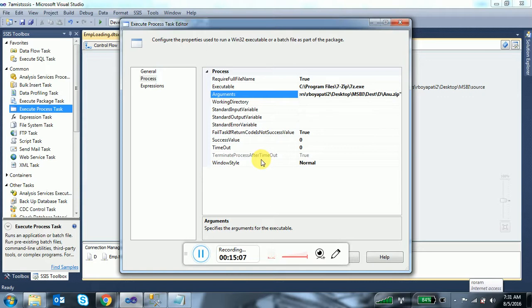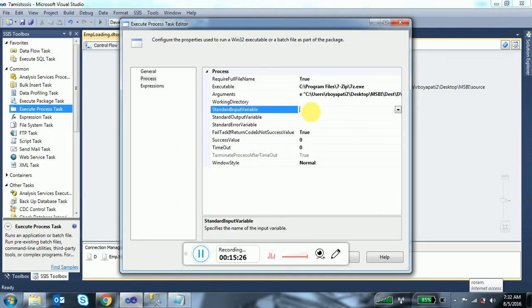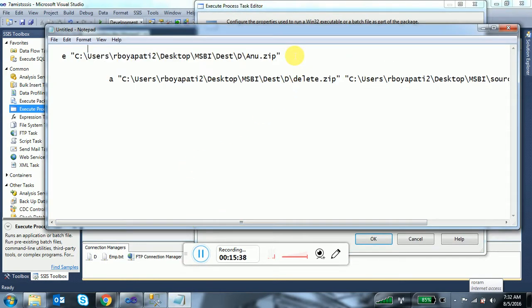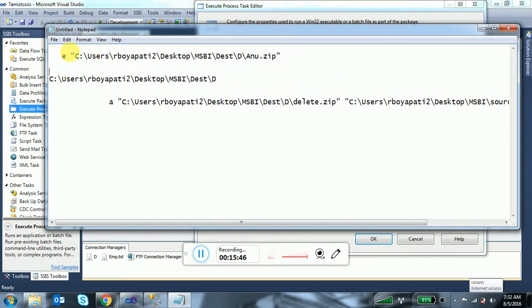Okay, argument E I have taken for unzipping, and the file location is where my file is. In this particular location, I am going to unzip the anu.zip file. After unzipping this file, the location where you want to put it, you have to put inside the working directory location. Okay, right click, OK. I am going to execute this one, right click, execute the task.